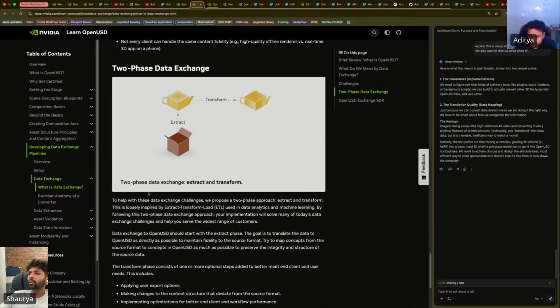And then there are two phases for data exchange: extraction, transformation, and then loading. That's how typical ETL works: extract, transform, and load. So once you extract and then transform, then you load it into a file or something.